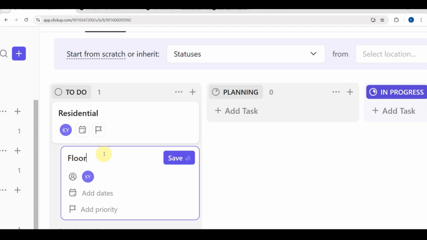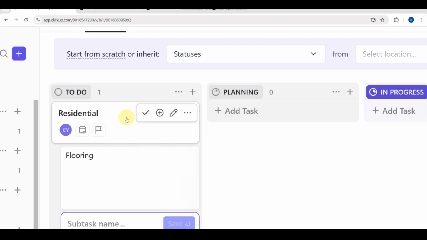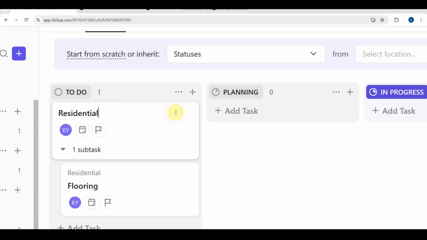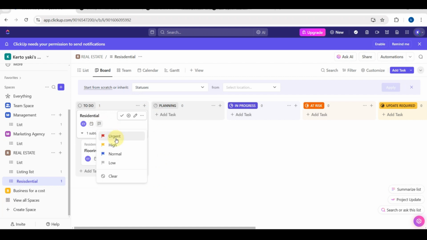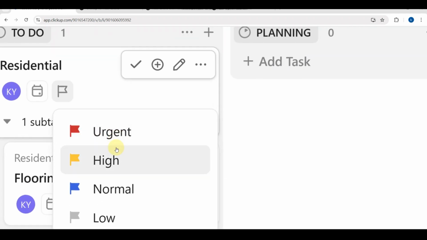ClickUp allows you to add custom fields like contact information, which is the phone, the email, and then the budget range, the preferred locations, and then the lead source, the lead status, which is cold, warm, hot, like that. And when setting a status, guys, customize statuses like new lead, contacted, in negotiation, and then the closed deal.